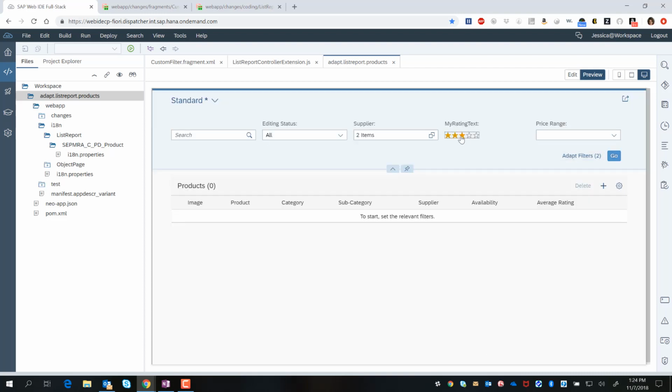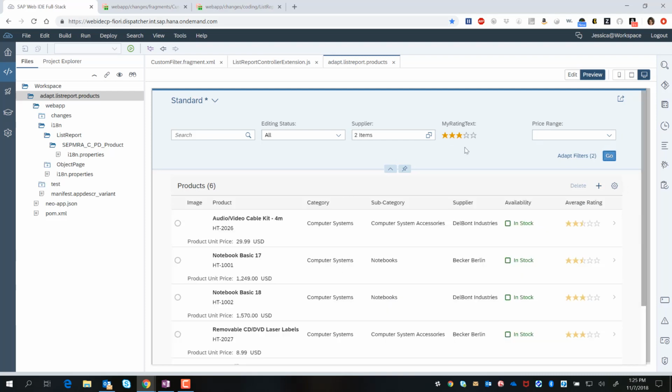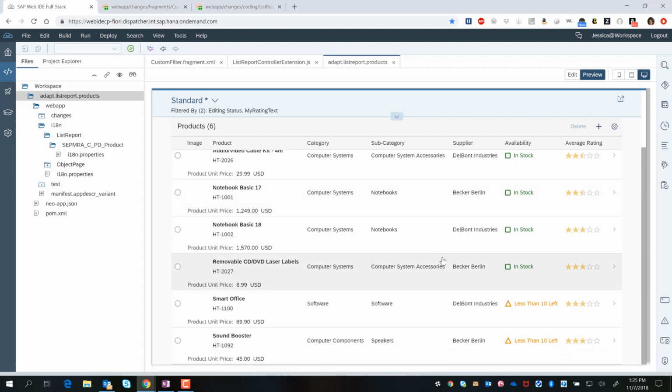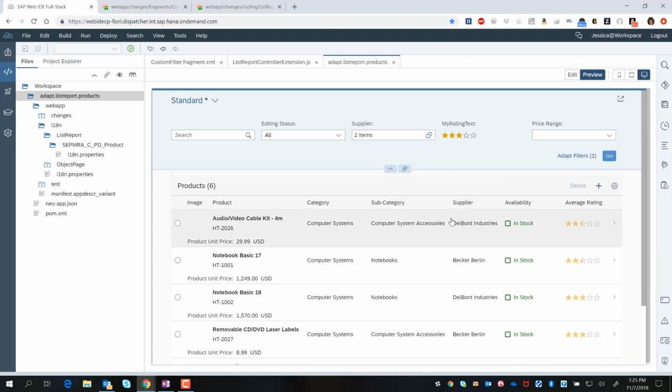I can select ratings and say go, and this should reply with a list of suppliers, just those two suppliers I selected, and with a rating average of 3. And indeed, it worked. Okay, so this allowed us to extend a Fiori Elements application, which was not possible before. And of course, you can also use the SAP UI5 Visual Editor to make changes to the properties of the controls in the UI, as you could before.